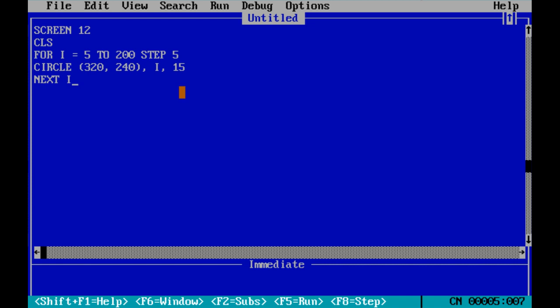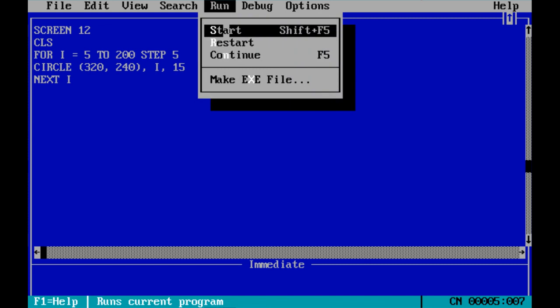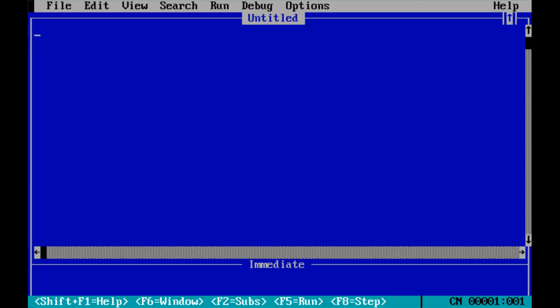Next I. With the circle, paint some random numbers. You can make some interesting pictures. Just run this command. So here we have a concentric circle. Every circle starts from the initial point and then increases the radius.